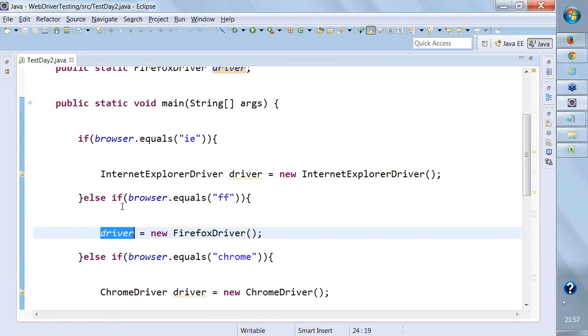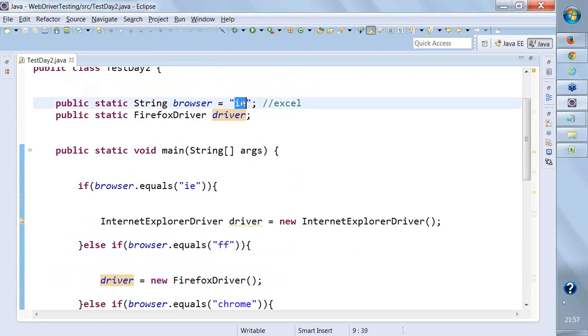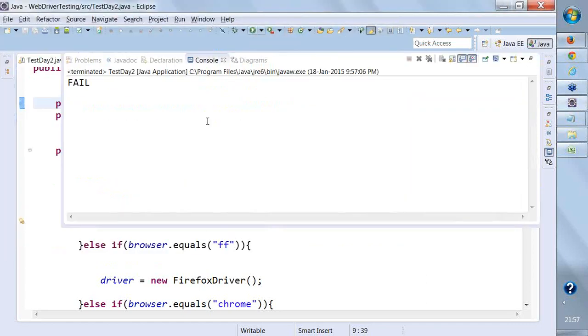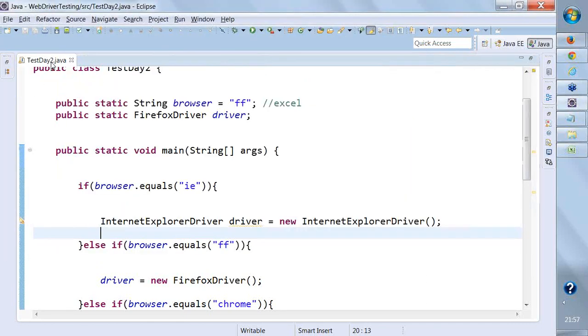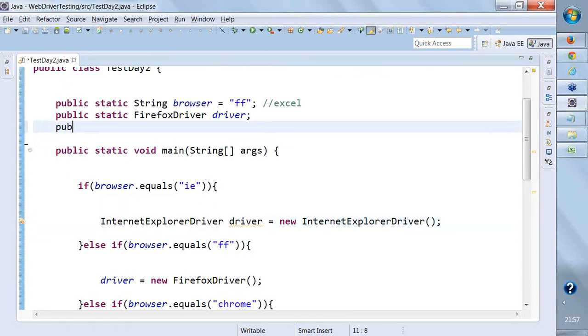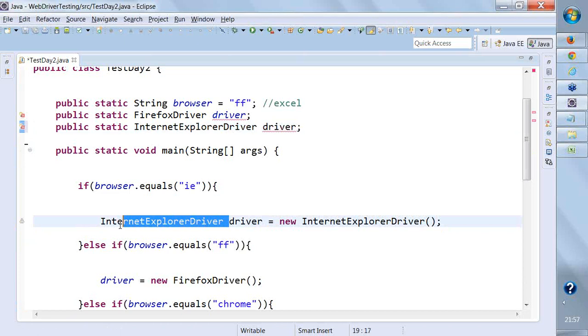Right. Now, when I give the value as Firefox over here and run this code, it will start working on the Firefox browser. See, the execution is going on the Firefox browser. Now what will I do if I want to change it to the Internet Explorer browser? Will I give the same thing over here? Let's say I copy this as well, and I give public static Internet Explorer driver, and I remove this over here.